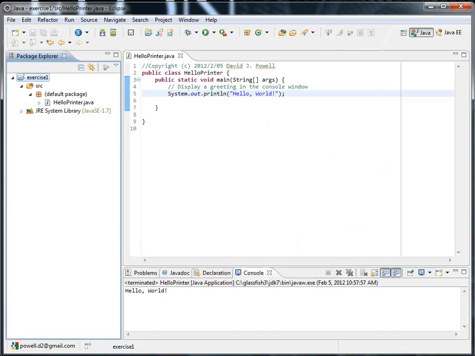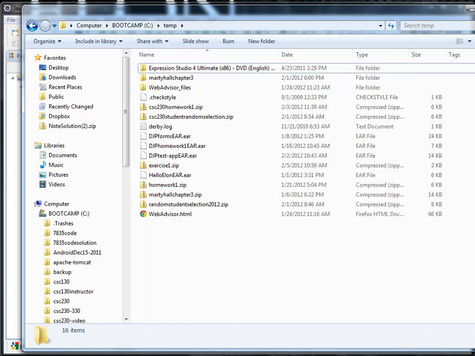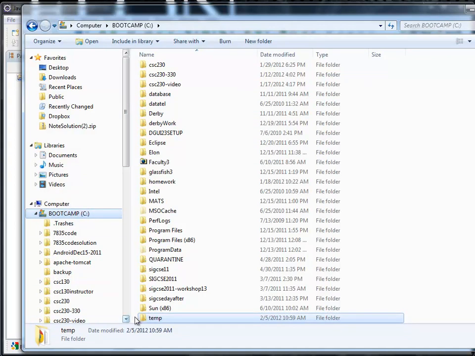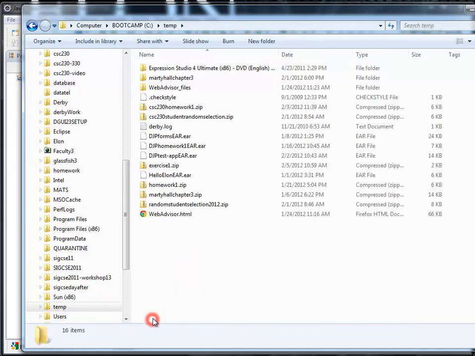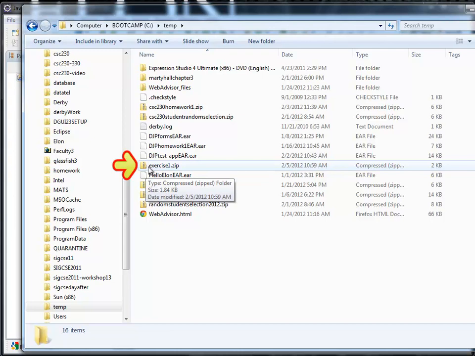To prove that it was saved, I'll come out here to my Explorer. I'll open it up. I'm on my C drive. Now I'll open up Temp. And in Temp, you can see this exercise1.zip file. It's just a regular zip file. I can email that to myself. I can put it on my thumb drive, whatever.